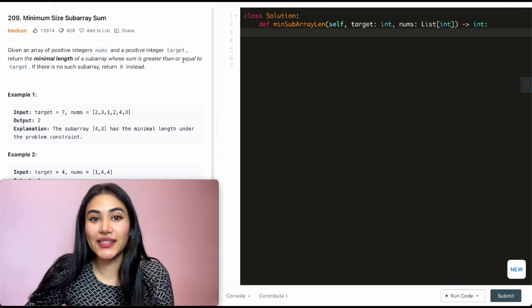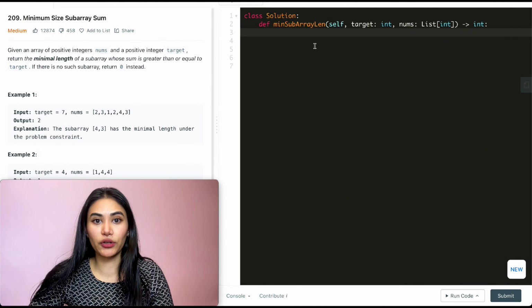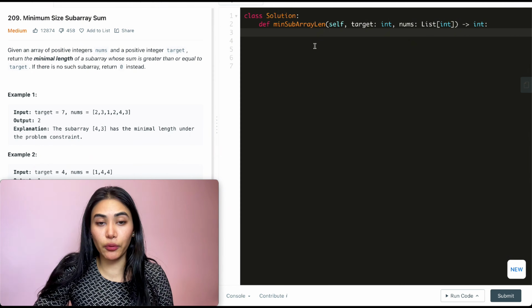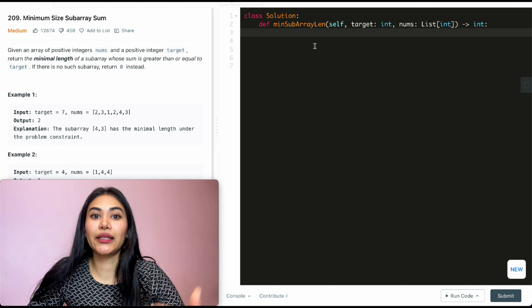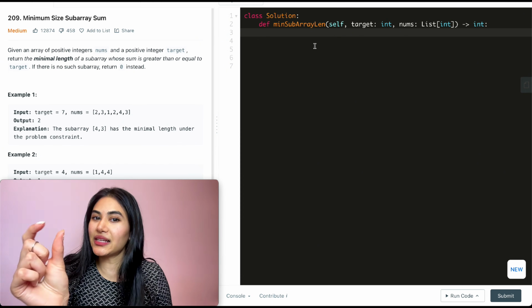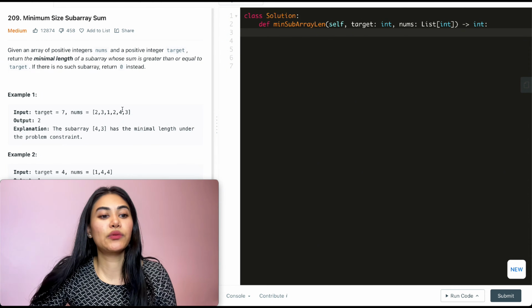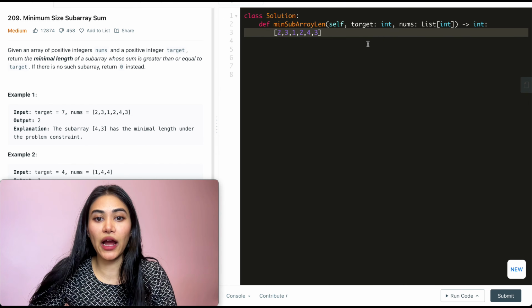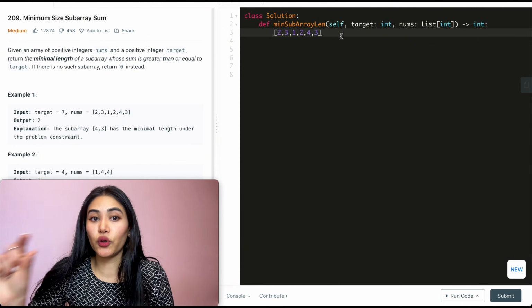So how are we going to solve this? This is actually pretty straightforward, right? We know we want to find a subarray that sums up to at least target, and we want that subarray to be as small as possible. So taking a look at example 1 again, we have our array 2, 3, 1, 2, 4, 3. Now we want to be as small as possible.